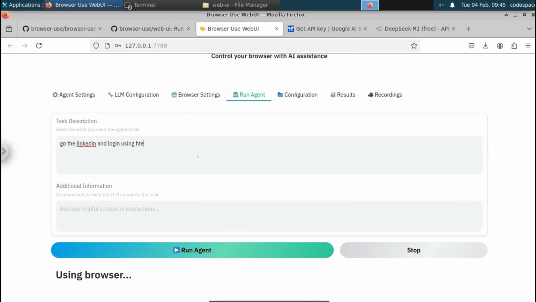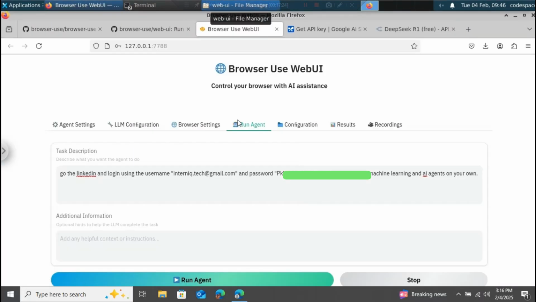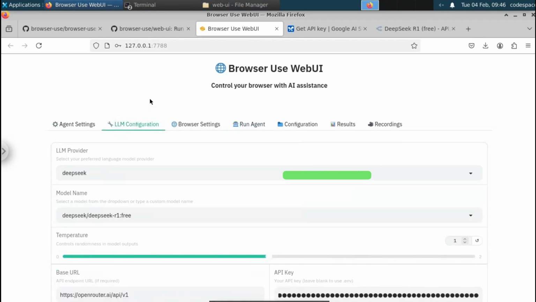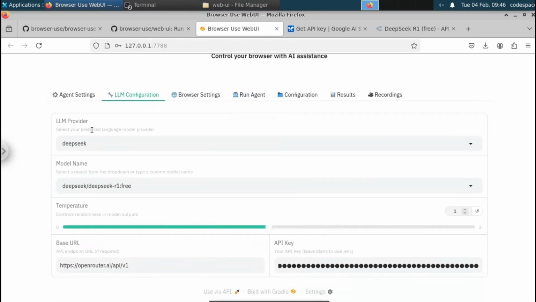Let's go to LinkedIn and log in using the information provided, that is, logging in using the username and password, and post a post on AI agents. So I will pause the video, type the username and password, and then show the demo for you. This is the work that we're going to give to this AI agent now. Now I have typed the username and password. Let's go to the LLM configuration. You can see that we have selected DeepSeek and the free one.